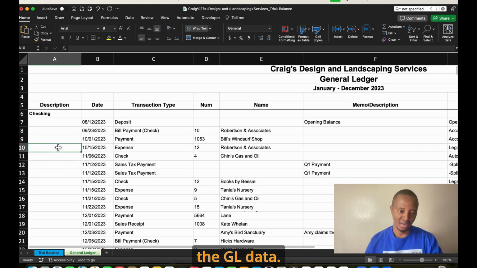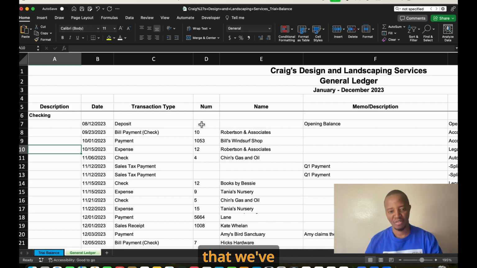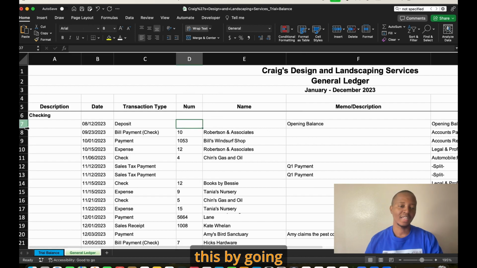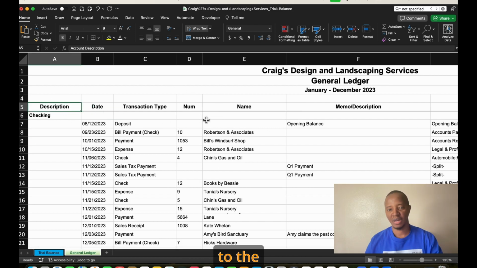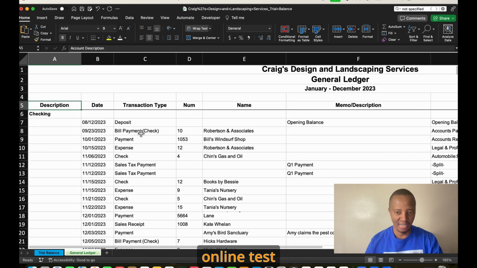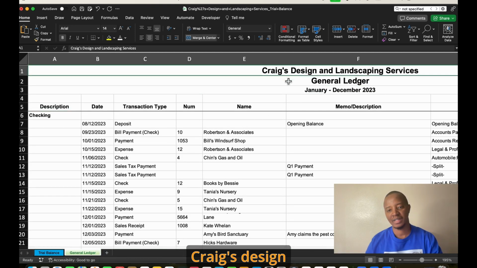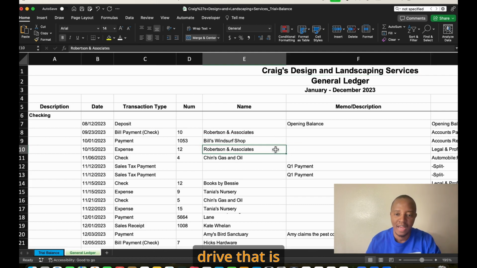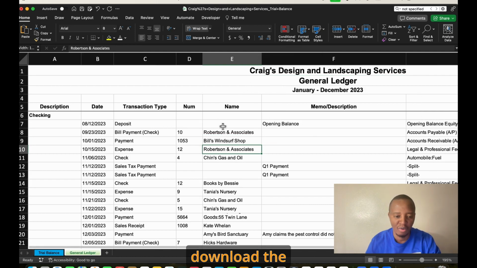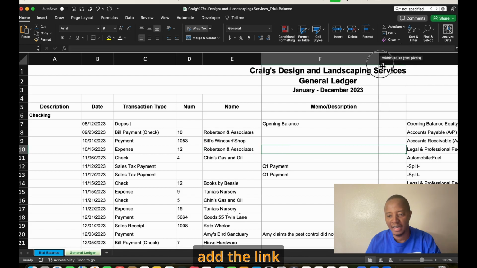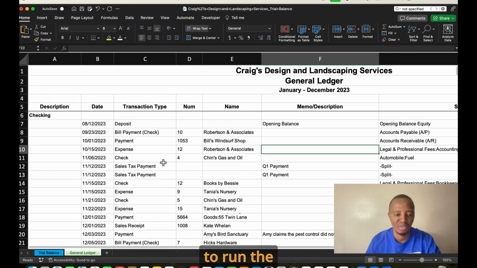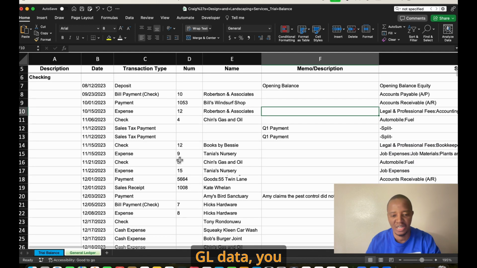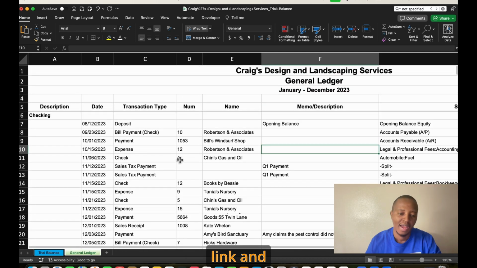This is the GL data. Assuming this is the GL data that we've received. You can get this by going to the QuickBooks Online test drive. This is Craig's Design, a test drive that is available. You can go there and download the GL, or the general ledger. I will also add the link to the description. So if you need to run the report for the GL data, you can go to that link and download this report.